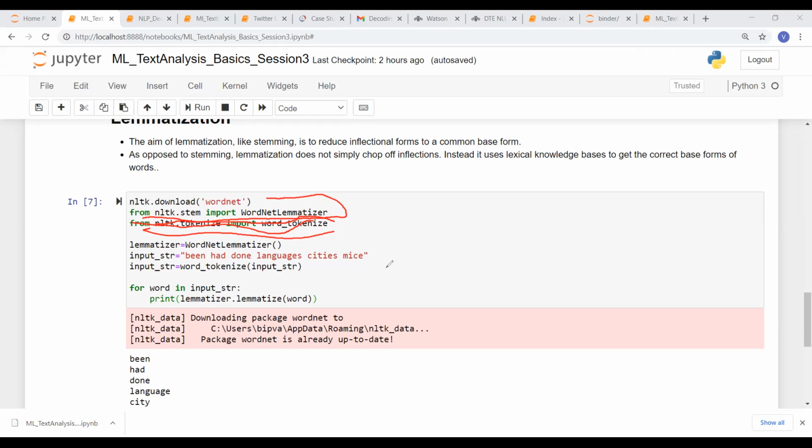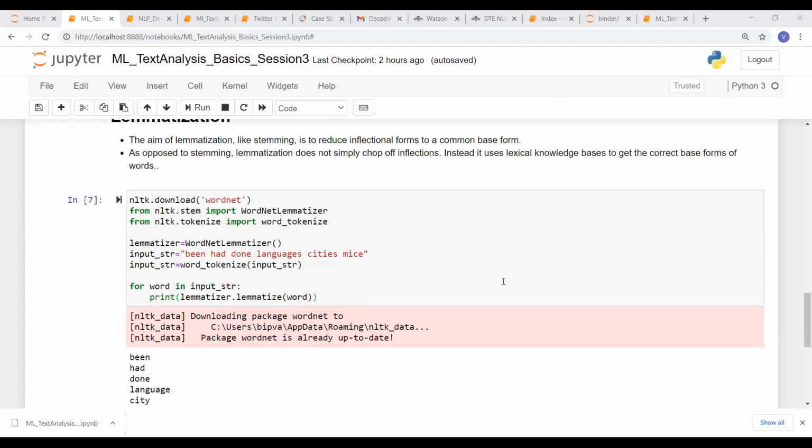So the input string is been, had, done, languages, cities, mice. It's basically a group of words which may not look meaningful to you, but it's a group of words. So the first step is tokenizing it, and then you use this lemmatize function from the lemmatizer. And as you can see, the result is been, had, done. So it has not changed into do, but it has changed city and mice to the original form. I found this interesting.